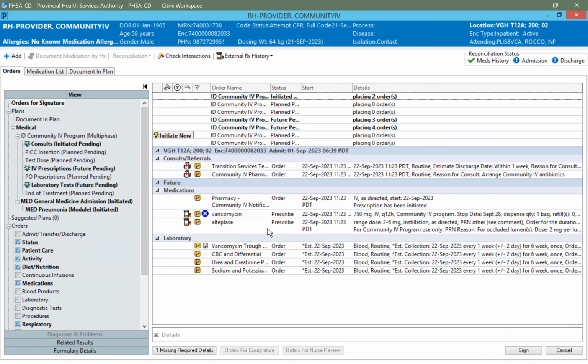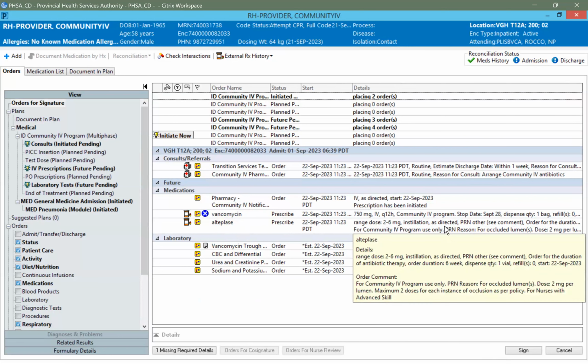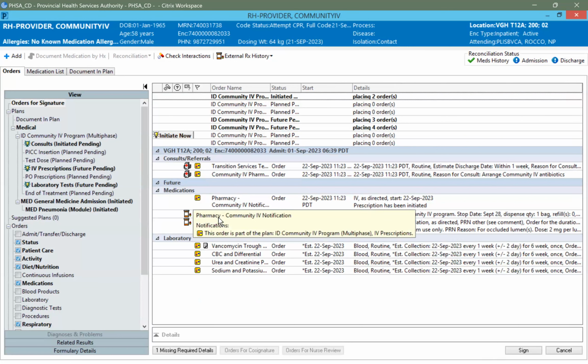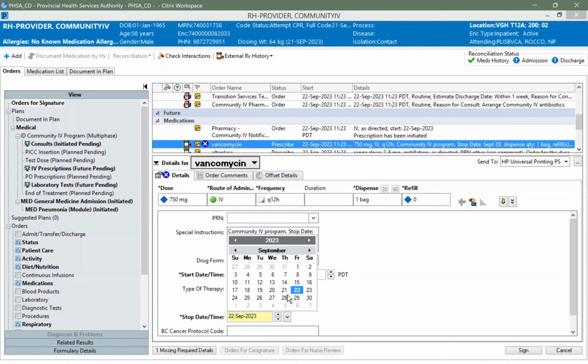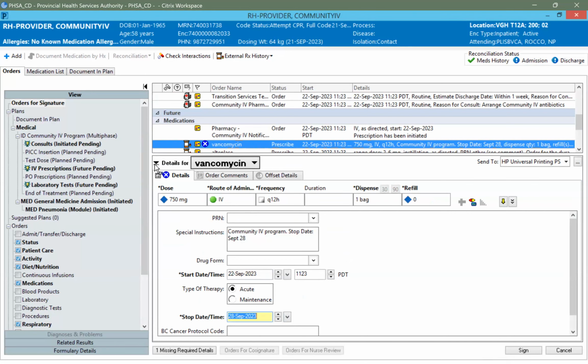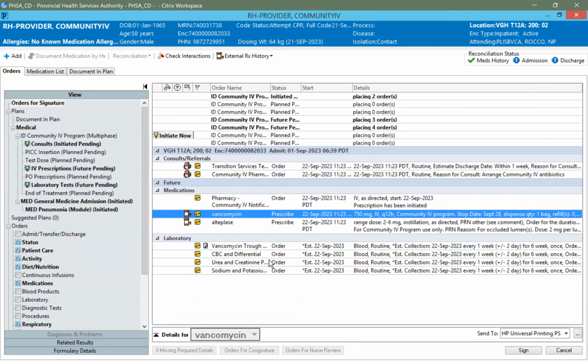The Alteplase was already selected with the PRN indicating for the duration of antibiotic therapy. It's there if needed. The vancomycin, which I still have something that's required there. Oh, that's the stop date. Okay, so I'm just going to come in and place that there. And then my other labs down below. Next, I'm going to select sign.